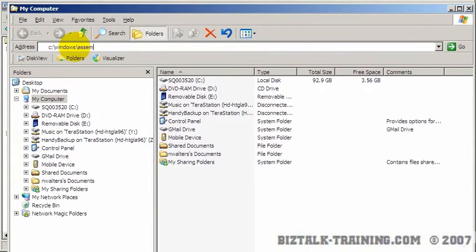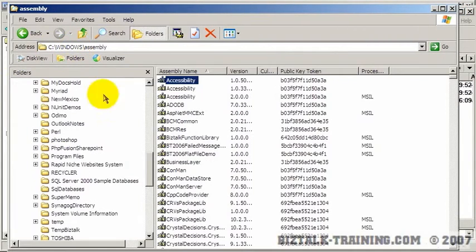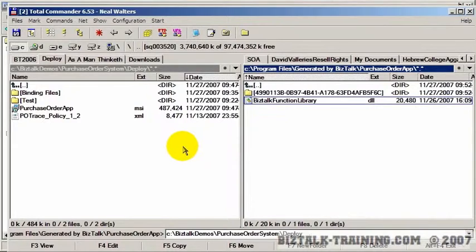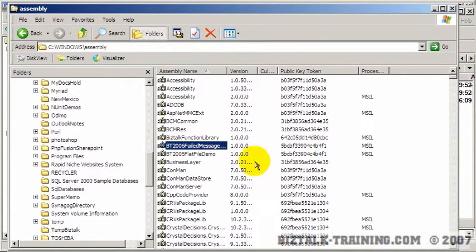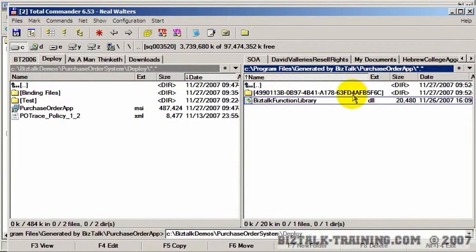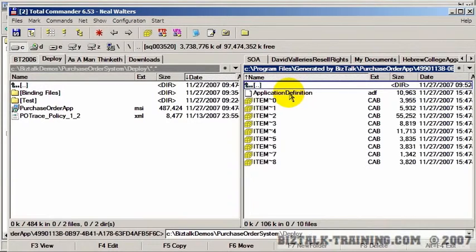So I go to C, Windows, Assembly, and if we scroll down to the name of this, which is BizTalk Function Library, right there. So that's the program that got GAC'd for us. And then you have this GUID here, and inside the GUID you just see a bunch of CAB files which represent all your BizTalk applications.